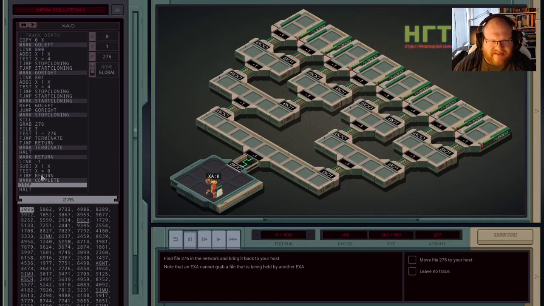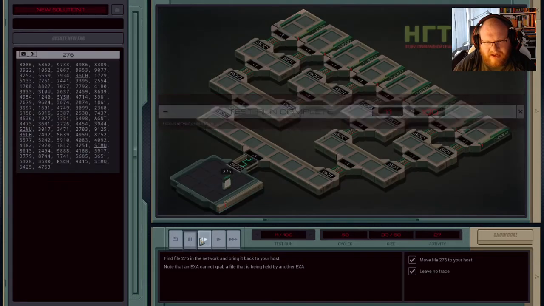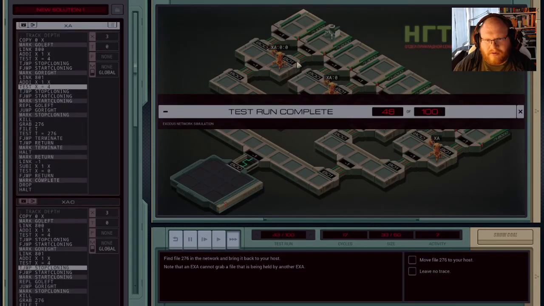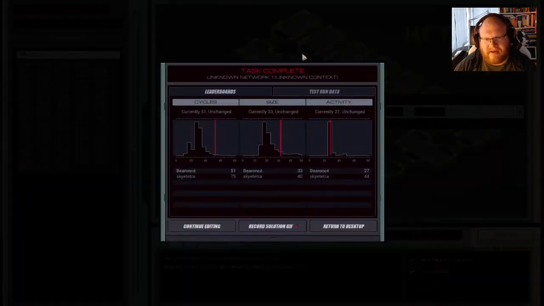And I was using the same counter that I was incrementing before. Now I was decrementing it until finally we get to the host, and then we drop the file and we terminate. And then we do this a whole bunch of times and see how we rank against everybody else.